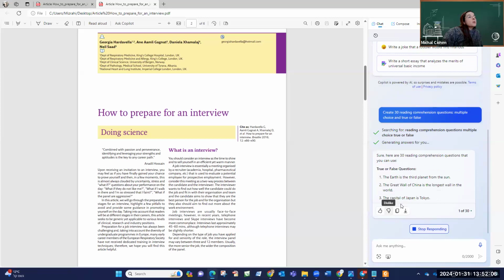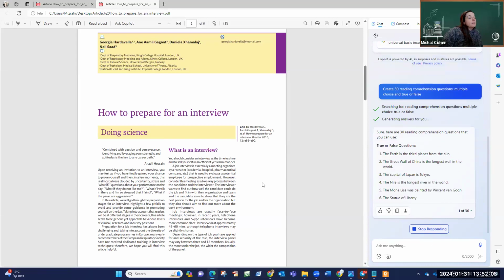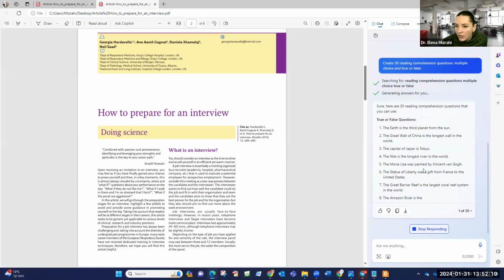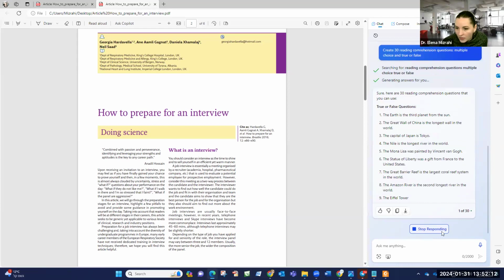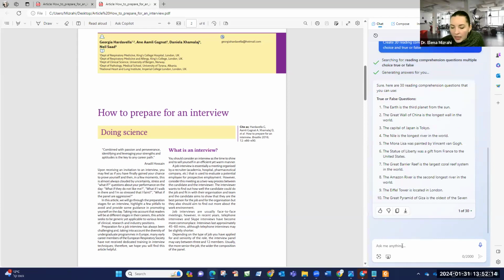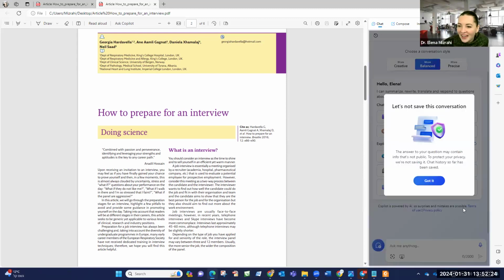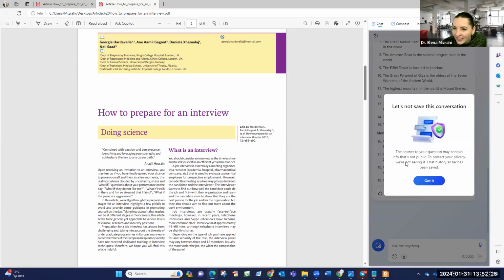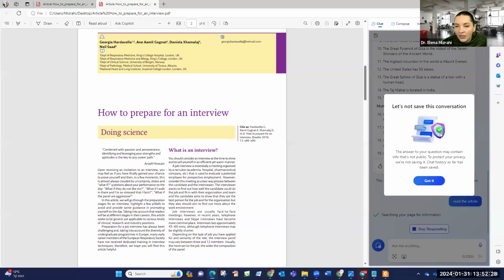No, so for now, it's not doing what I asked for. Let's stop responding, stop. Read the article. See, it started creating something from the internet. So sometimes it actually has bugs, but read the article. Let's not save the conversation. This is something that happened to me also when I did it in Bing.